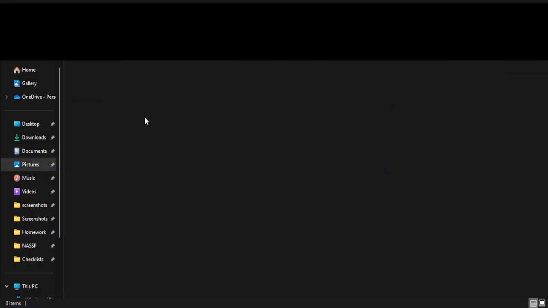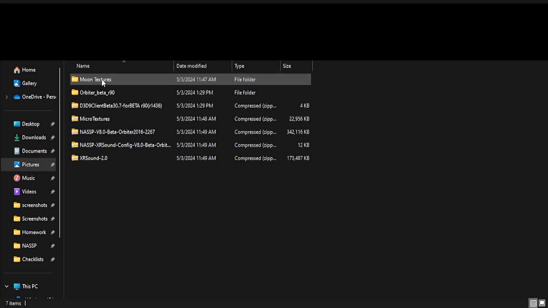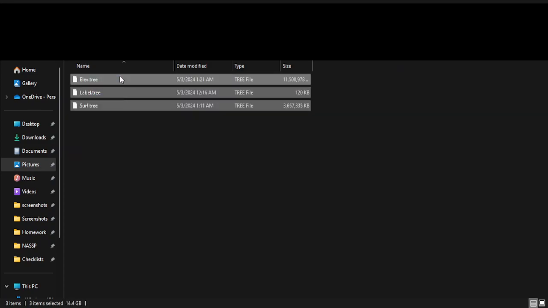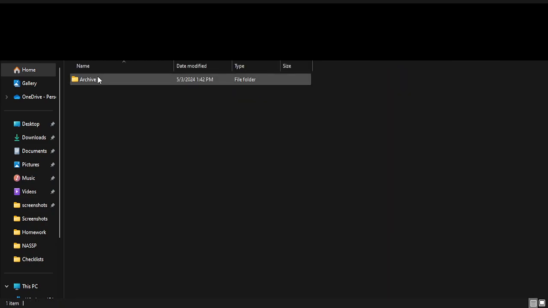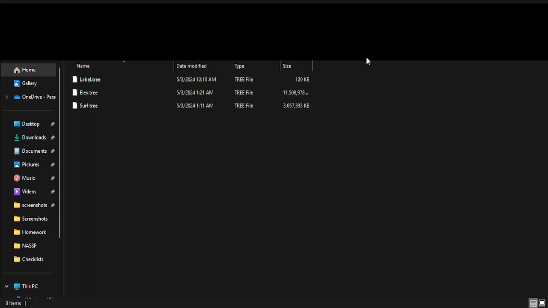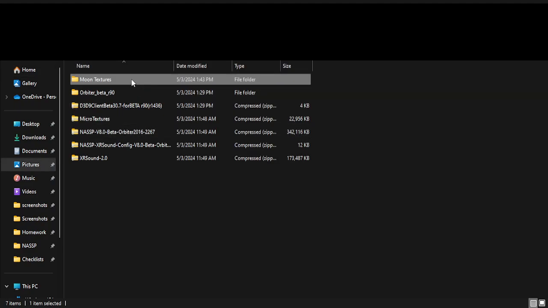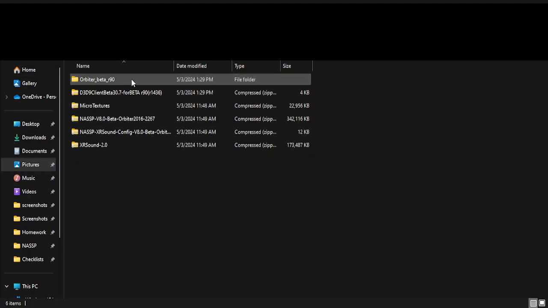Now let's go delete that. The moon textures. Snip those right out. Come over to the moon, archive, paste, and replace. Delete that.